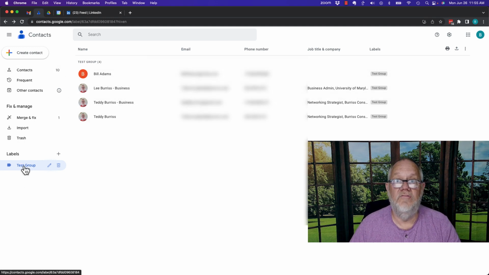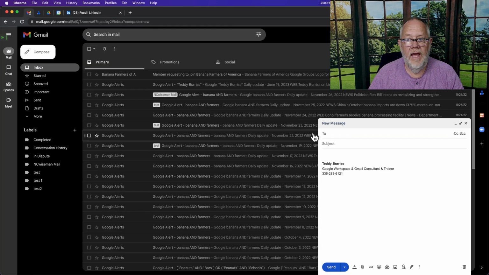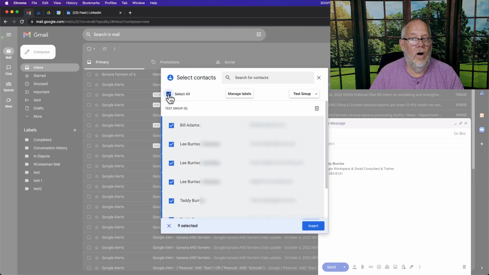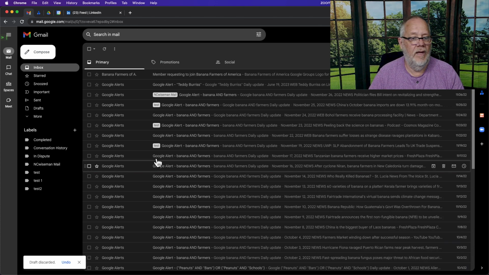So what's the other advantage of putting email addresses from your Google contacts into specific labels or groups? Let me show you from sending an email. I can go send an email, hit compose. And when I go to send an email, if I click on the To, then I can select people from this list, or I go here where it says my contacts, hit that and hit the group, test group. And then I can select all and insert, and it puts all of their email addresses into the email message. Let me show it to you one more time because I did it pretty quickly.